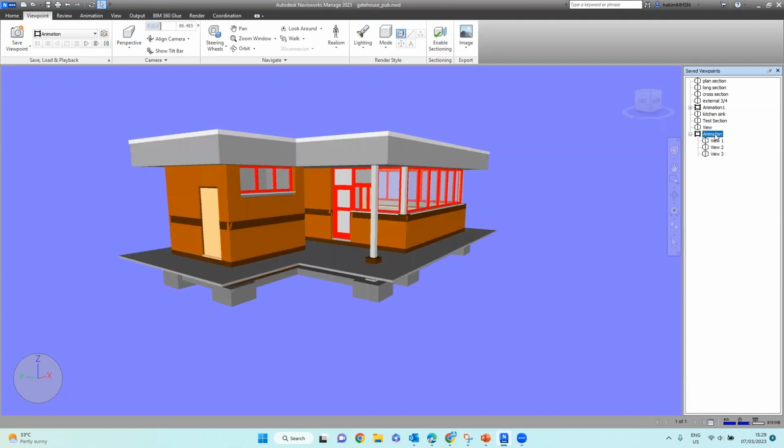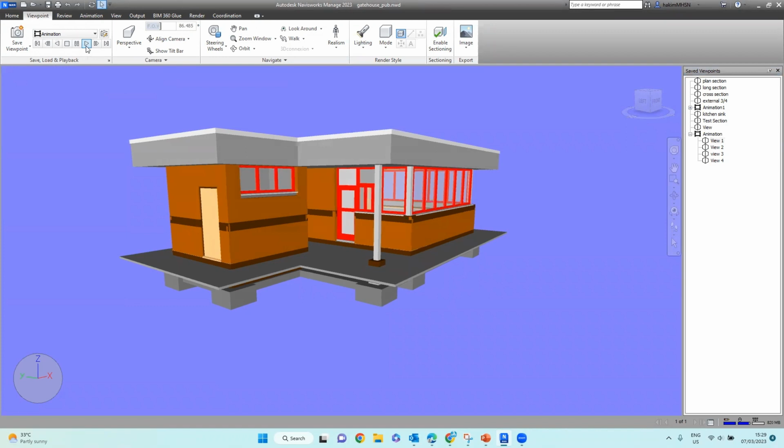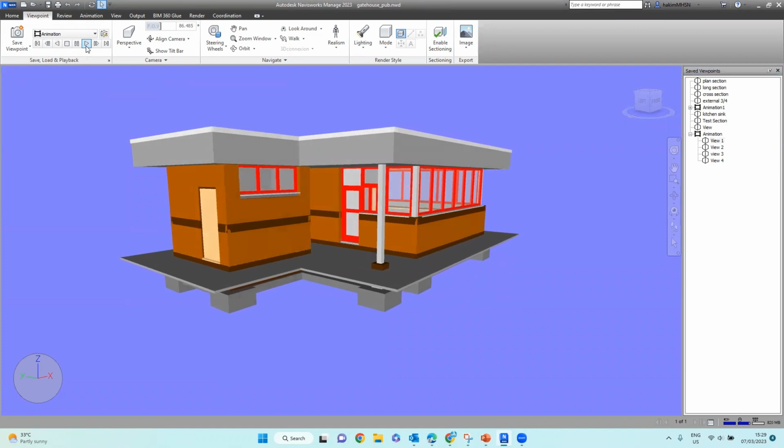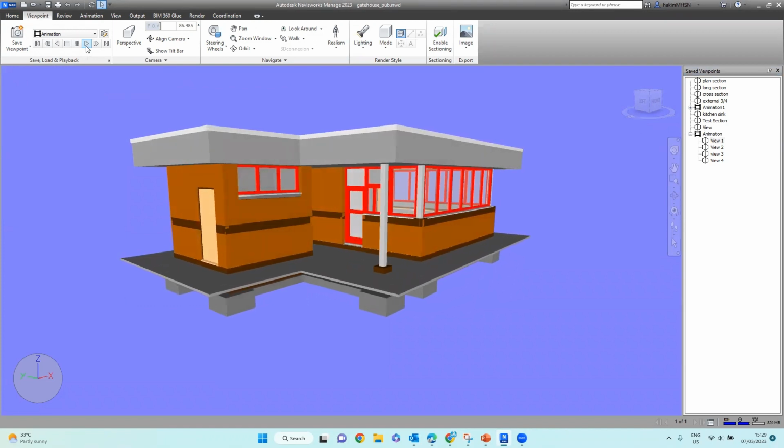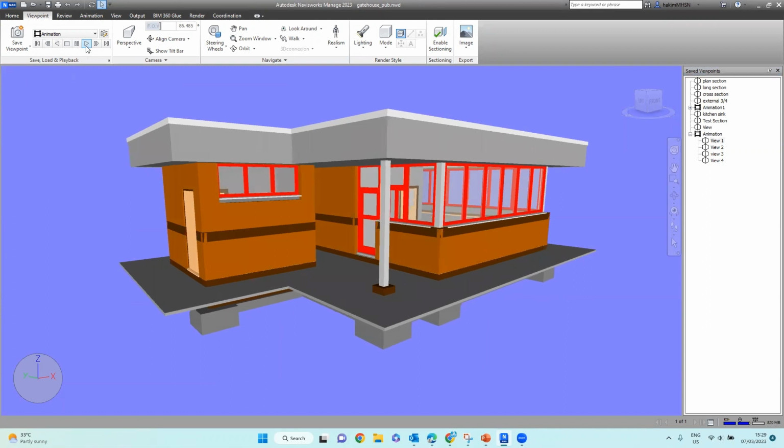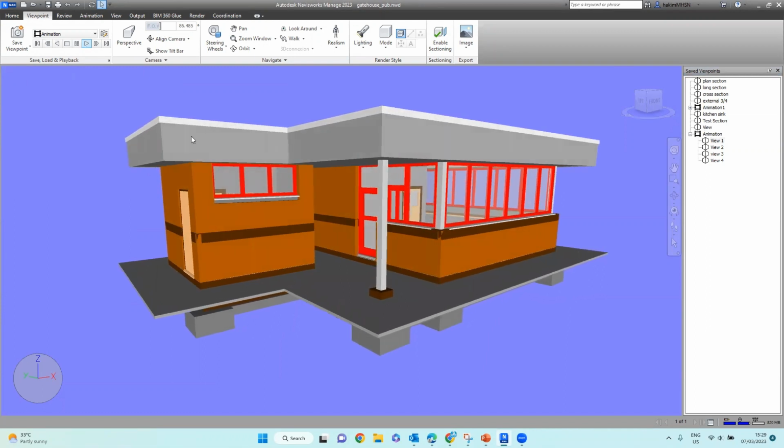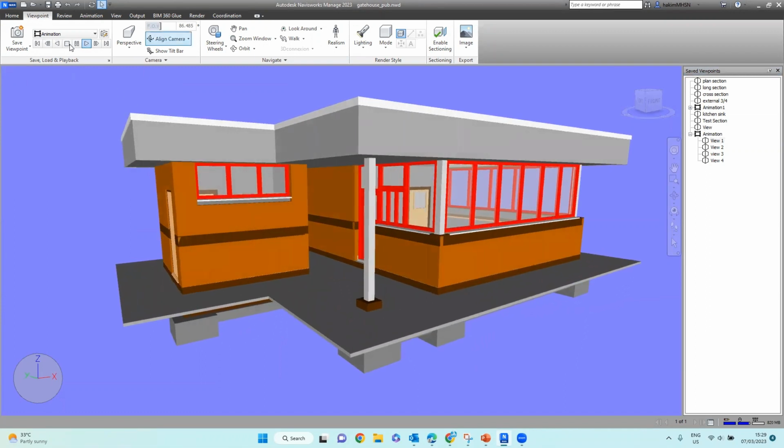Then you click back at the animation. From your viewpoint tab, you'll be able to play it. There's a play button here. You just click. Okay. Then it will animate your viewpoint. Okay, so currently it's a little bit slow. So I'll just stop it.